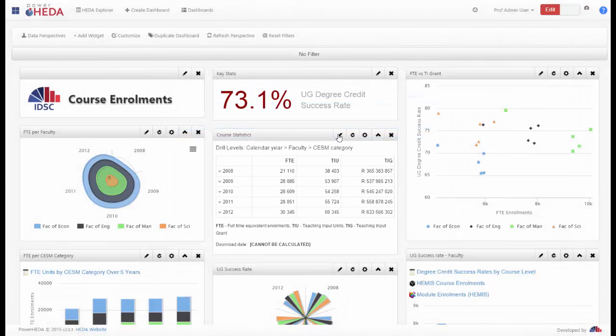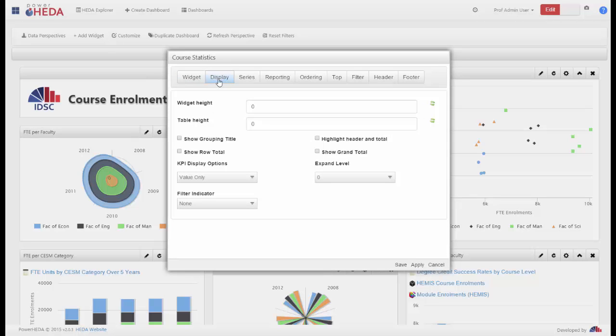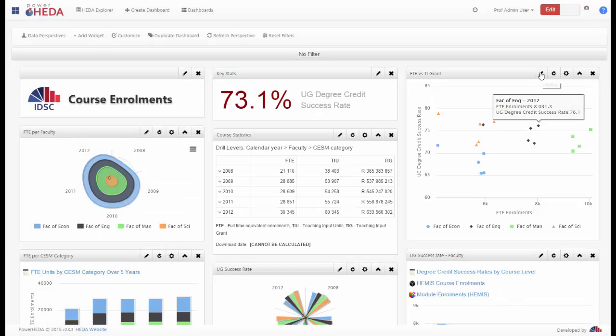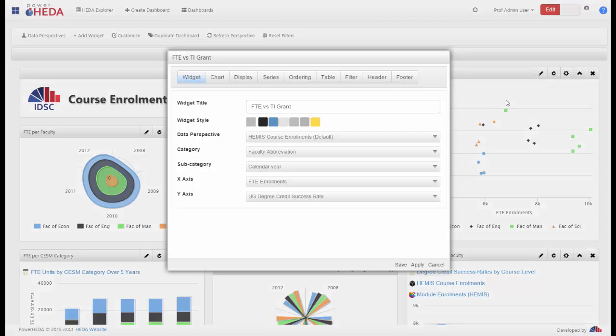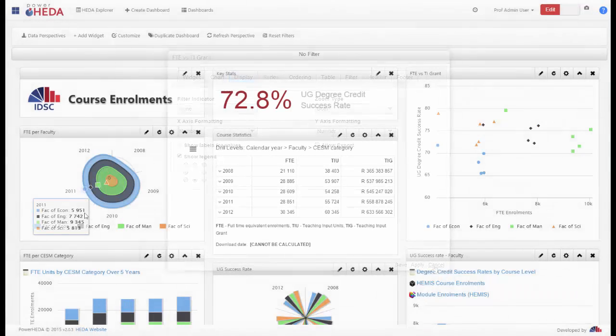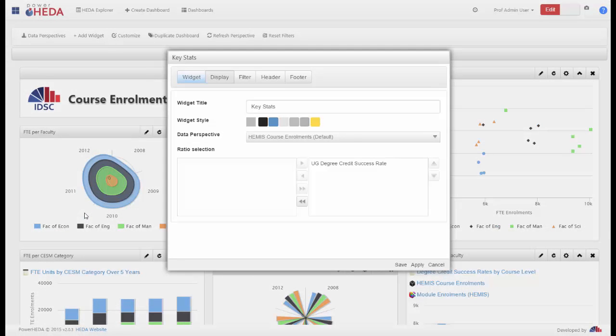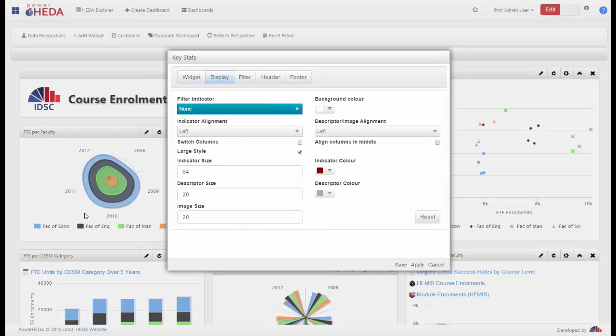The next tab that is available to charts, tables, and KeyStats widgets is the Display tab. There are many options on the Display tab, and these change depending on the widget chart type. In the KeyStats widget, the Display tab has many options to customize the display of the KeyStats widget.